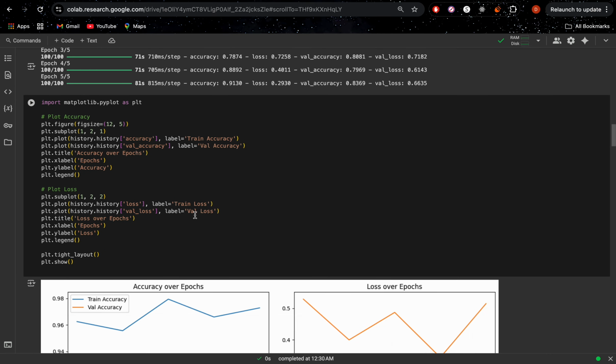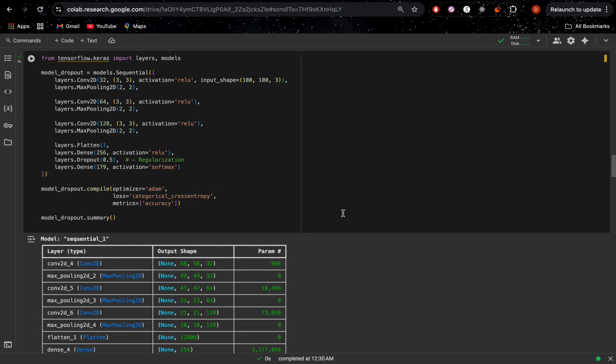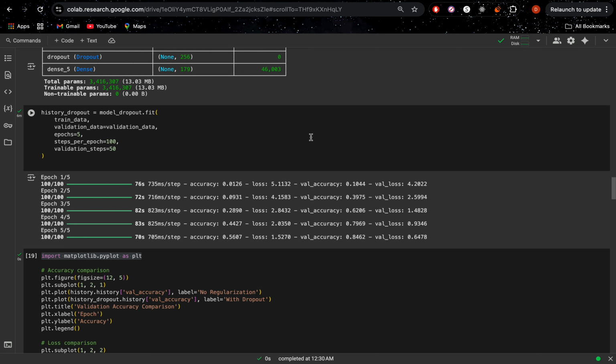Next, to reduce overfitting, I added a dropout layer after the dense layer. Dropout randomly disables some neurons during training, forcing the model to generalize better instead of memorizing. I retrained the model with dropout using the same dataset and training conditions. The validation accuracy became more stable and the gap between training and validation loss decreased.